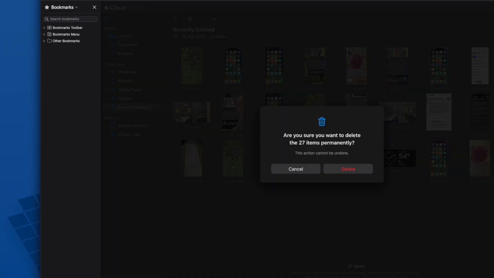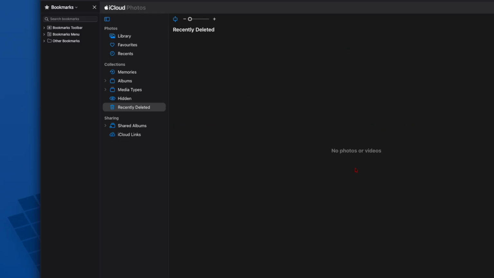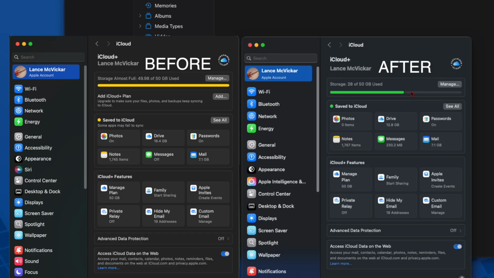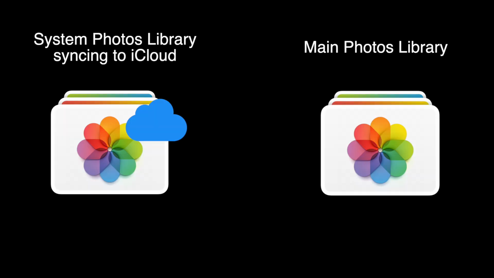So for these files to actually be deleted from all your devices in iCloud, you have to delete them again from Recently Deleted. And this will instantly wipe everything off all of your devices so that you free up your iCloud storage. And as we can see, I freed up a bunch of space instantly on my iCloud account, and there's nothing on my phone. So having the two photo libraries is a really good way to go. You've got your cloud library, and you've got your non-cloud main photo library where you keep all of your photos.